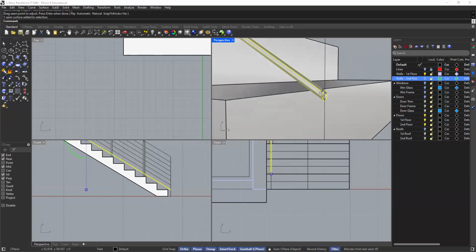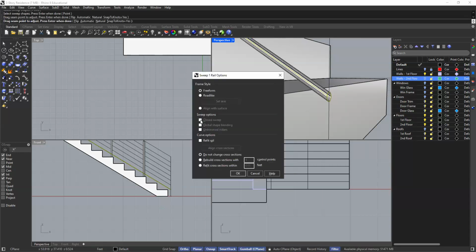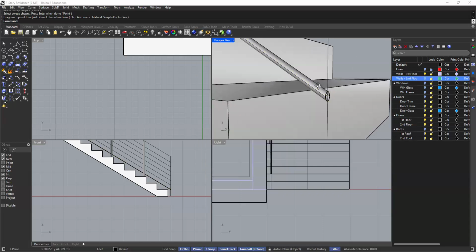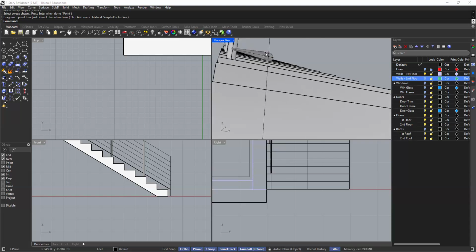Actually, these do not get capped. I'm going to undo this. Let me check something really quick. Sweep one, select, select, and do this. Okay, select the rail, select the profile, enter, enter. Oh, and we can't close it. That's odd. All right, so we'll hit OK. So you'll notice that it didn't get closed and it didn't give me the option, right? You see how I could see inside? So if I select it, let's cap it.